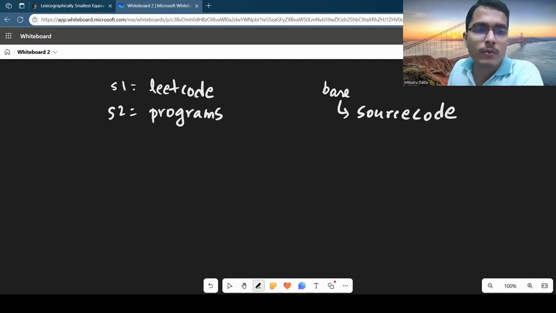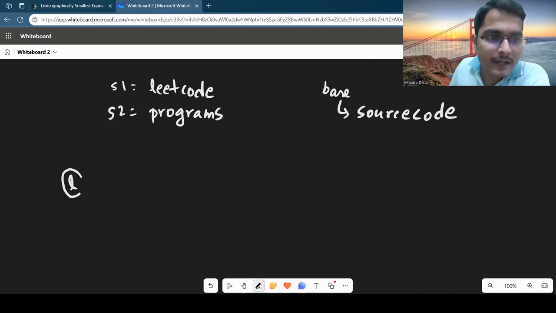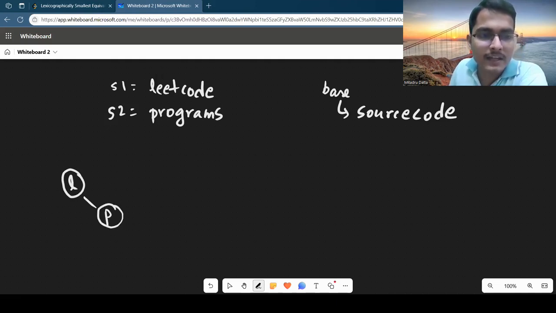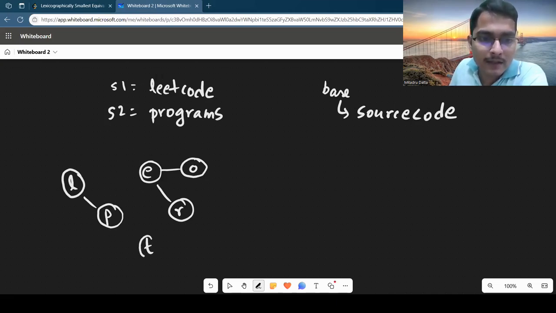Now you see, L and P are equivalent here. So I am writing L and I am also writing a P. Okay. And I am just representing them by an edge if they are equivalent. L and P are equivalent here. E and R are equivalent here. Let's write E and let's write R. They are both also equivalent here. Now E and O are also equivalent. So let me connect E with O also. T and G are equivalent. So let me make another component where T and G are equivalent.